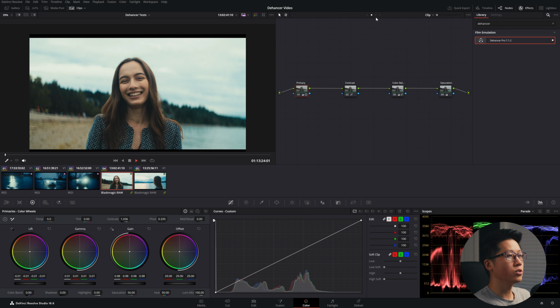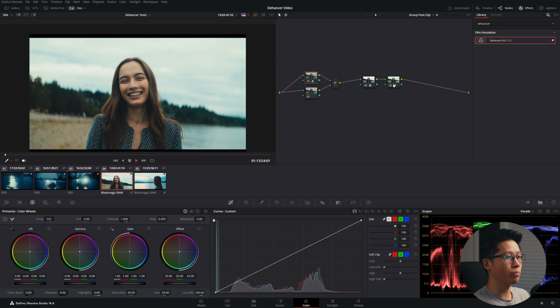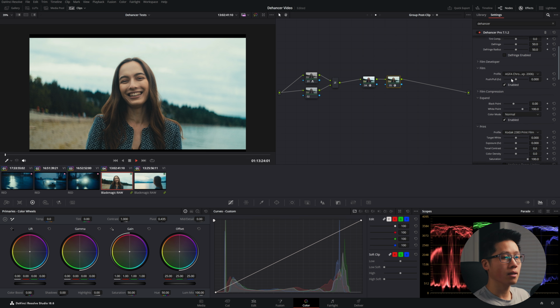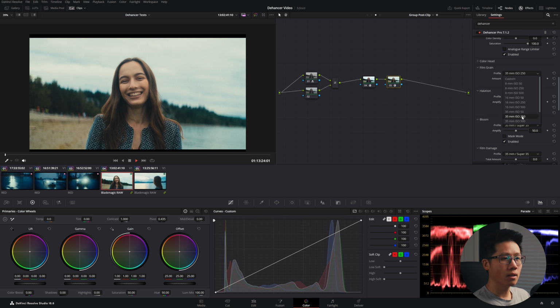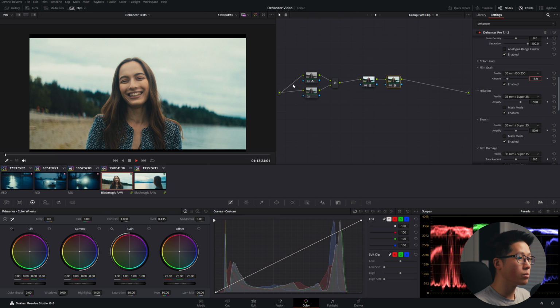The last thing I'm going to do with these two shots is go back to the group post clip. I'm going to go to Dehancer, and I'm just going to scroll down, turn on our grain, turn on halation, turn on bloom. I'm going to leave them probably at the defaults. I'm going to bring this to 35 millimeter ISO 250, but I'm going to lower this to like 15. And let's just see what this looks like.